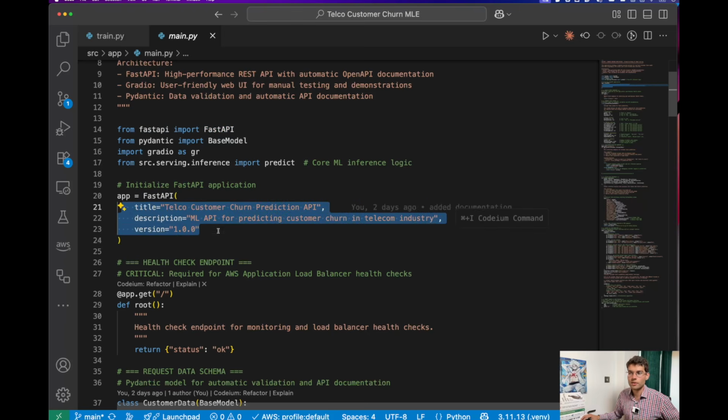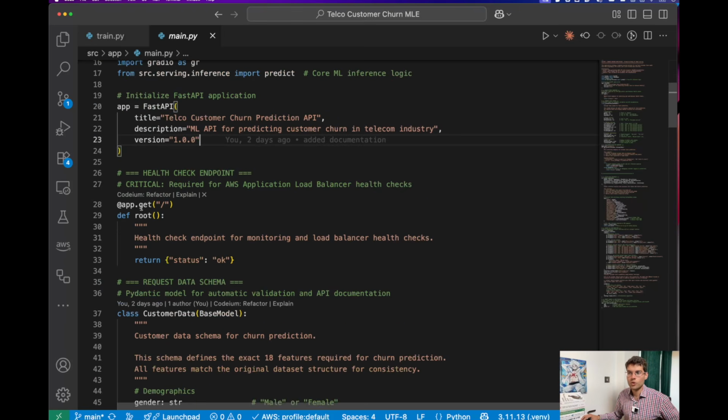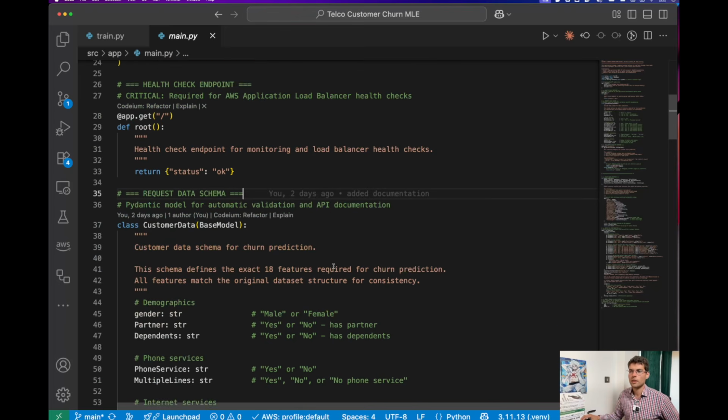and we just give it a title and a description. We want to do things nice. We're going to call .get so that we can get the root of it. This is just a health check endpoint for monitoring and load balancing, as we'll be using a load balancer in AWS. This is just to check that the status is okay, basically, that we are able to call that. We're using a Pydantic model here. This is to do automatic validation, and it's for the documentation as well.